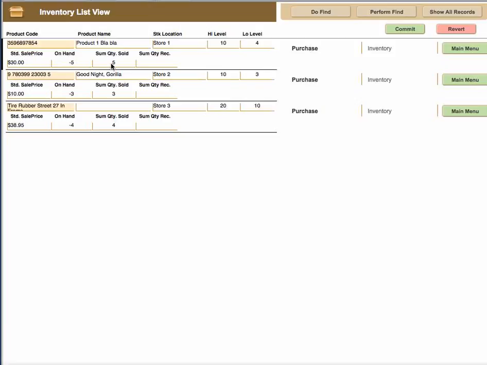The quantity sold would be an ever-evolving number. As you sell items, the quantity sold will increase to tell you how many products have been sold. And then the sum of the quantity received is the sum also going from 1 to whatever the number is based on the number purchased. If you needed to go to the purchase order or back to the inventory, there's a linking button on the sides of the screen.